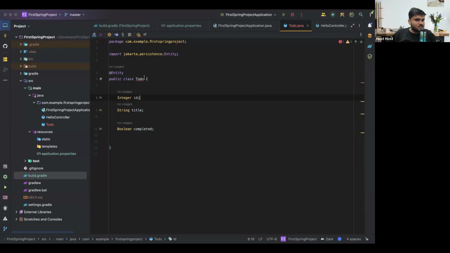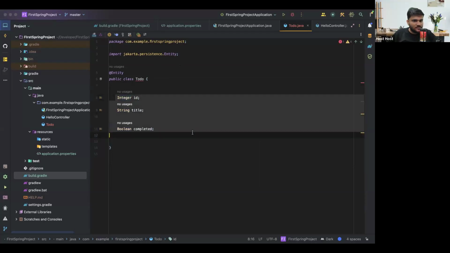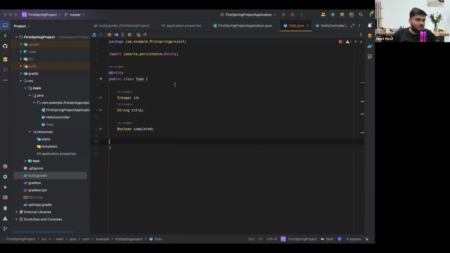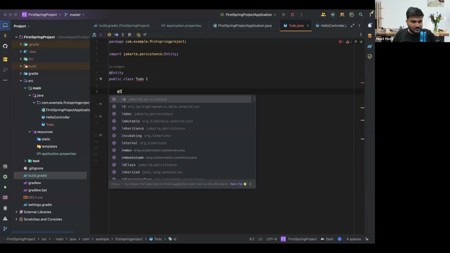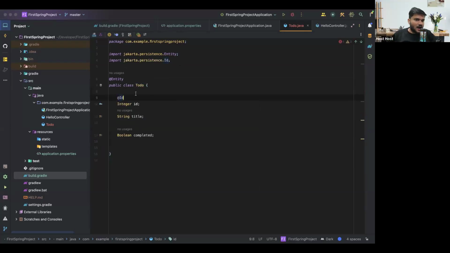You can see it still throws an error. Why? Because it doesn't know among all of these columns which one of them is a primary key. So how do you tell it it's a primary key? You can use the @Id annotation.